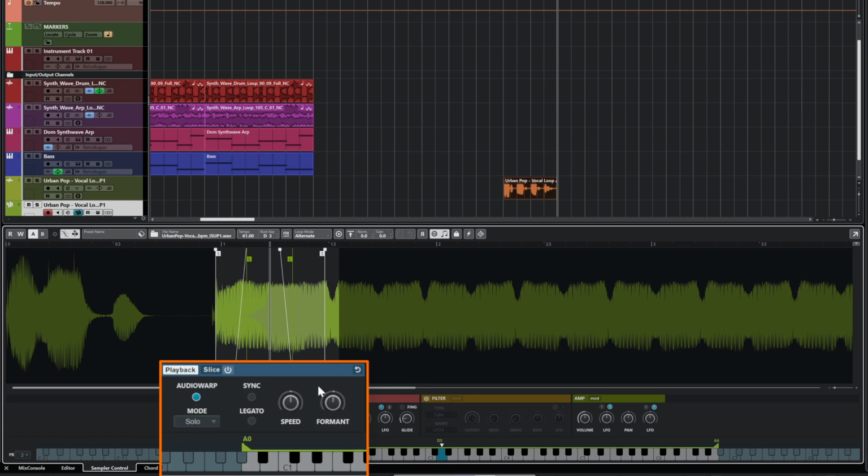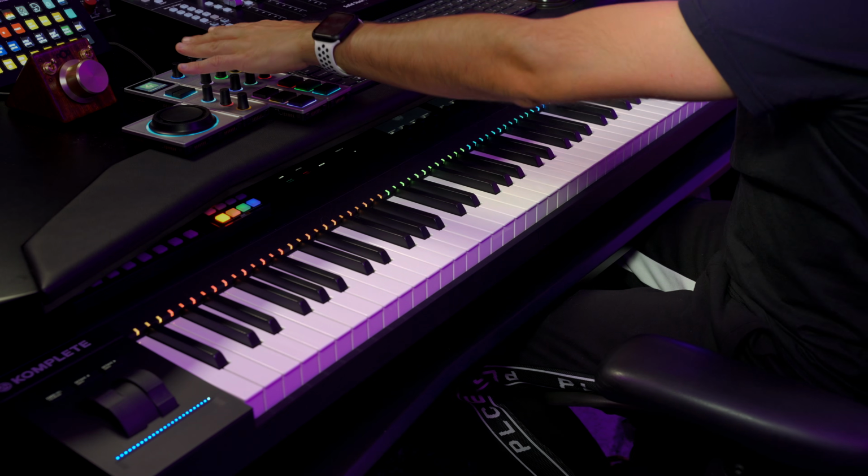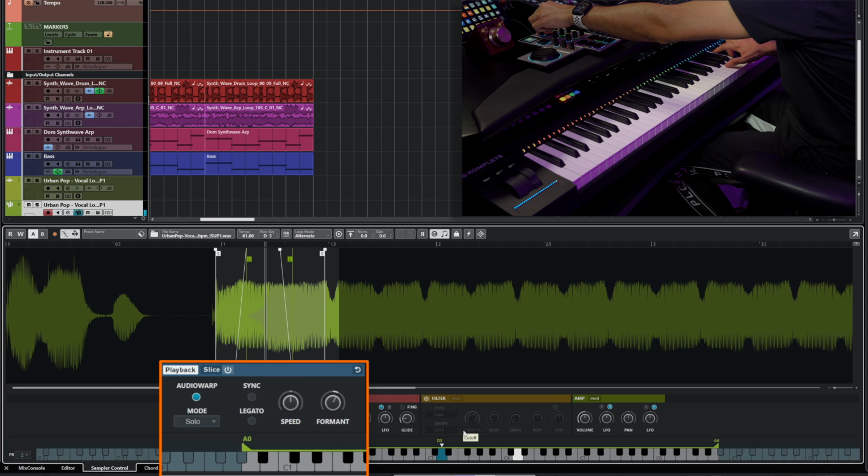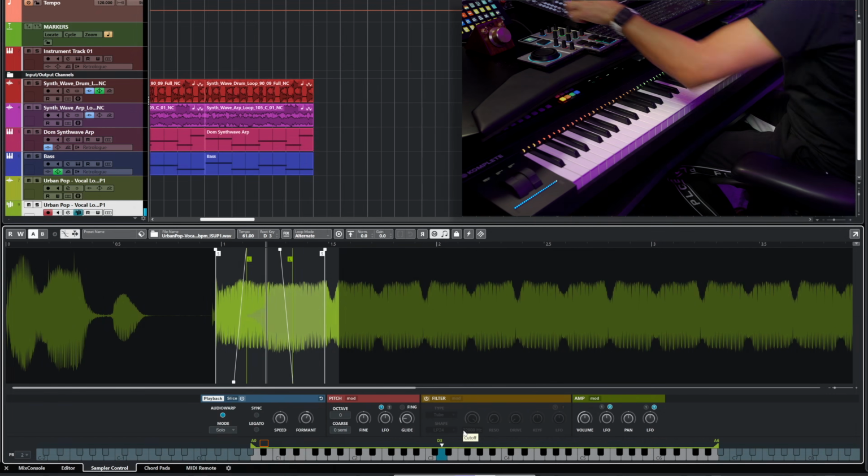And actually, I like the formant control a lot. So what I'm going to do is assign it to my quick control so I can control it straight away from my controller right here. So what I'm going to do is right click on this and go add sample formant to quick control. And I'm going to select slot 1. And now I can use my controller here to control the sound in real time.